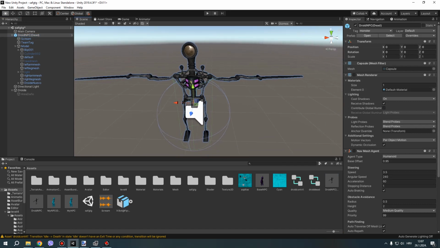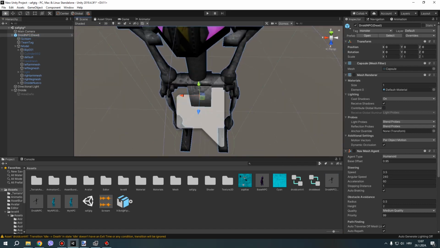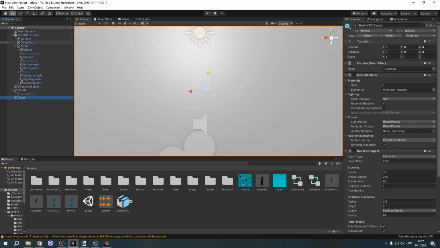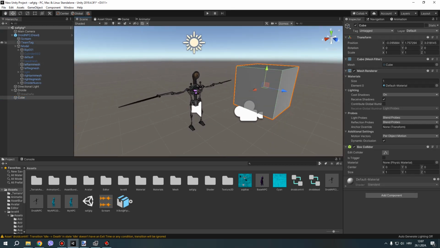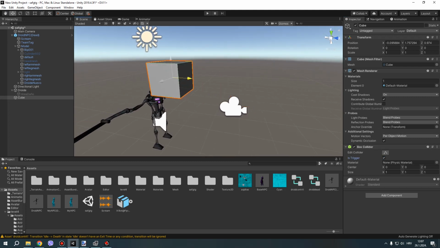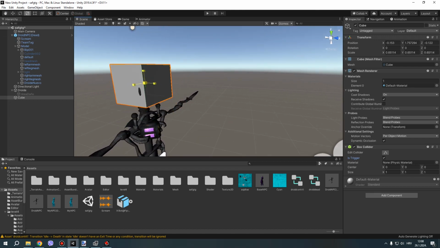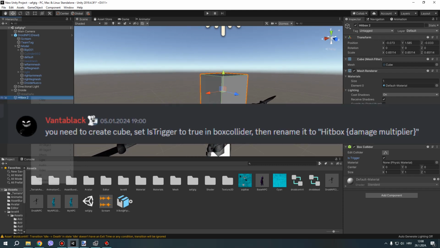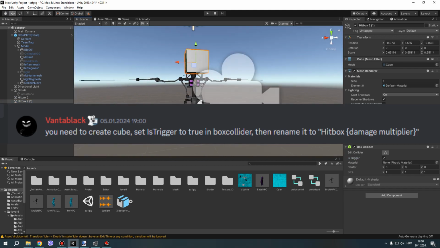Oh no, and also another important part: if your model is a little bigger than usual, then you need to create custom hitboxes. I forgot to make a custom hitbox, so if it sucks, you know why. You make a cube and do the is trigger. Now we're just gonna resize our cube to the head. We're gonna rename the head hitbox 2. The number is like a multiplier or whatever. I don't know how to explain it correctly.